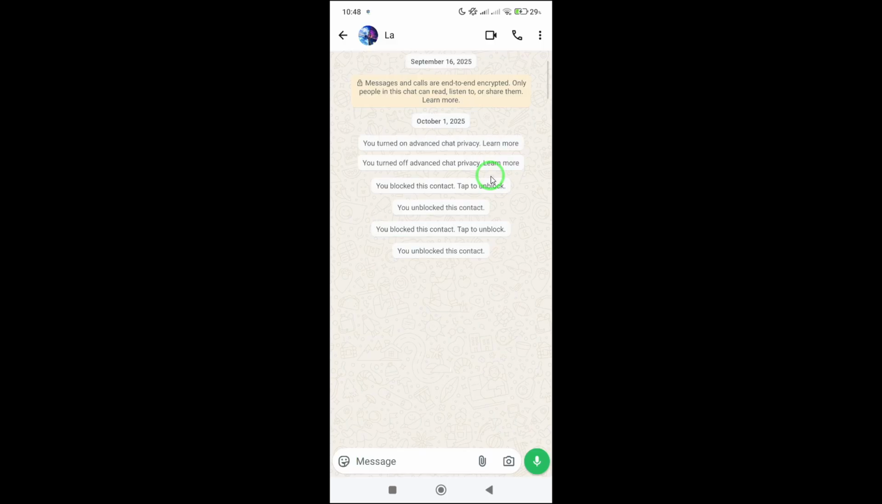And that's it. Adding a chat shortcut in WhatsApp is one of the quickest ways to make your messaging faster and more convenient. Try it out today and see how much easier it makes your everyday conversations.